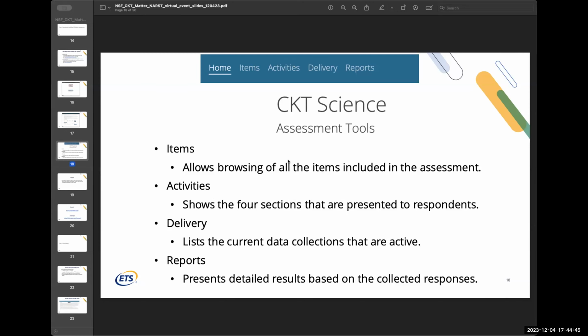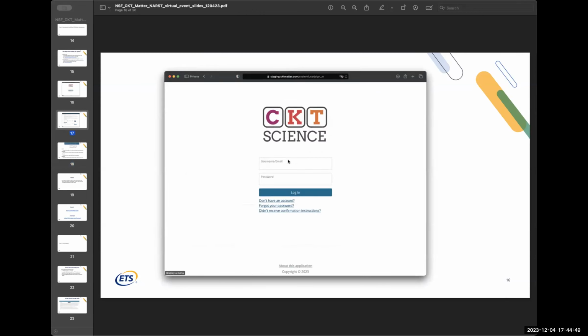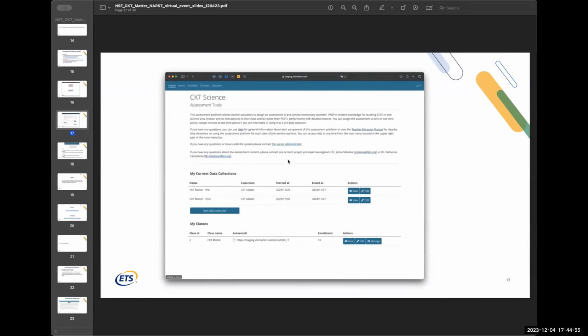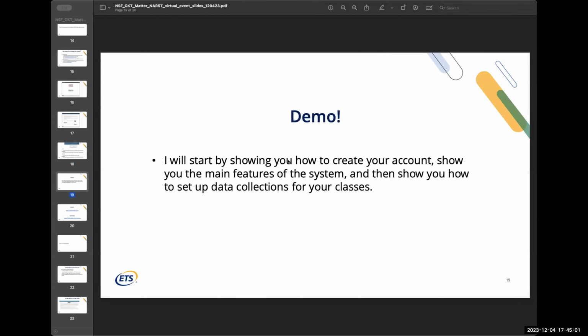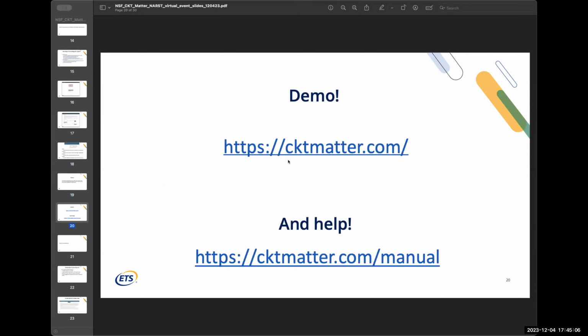So just keep in mind that what we're going to be doing today is we are going to log in the screen. We're going to walk you through and hopefully resolve any questions regarding creating your account. And then we are going to walk you through this main initial screen with these 4 different sections. So with no further delay, let's jump into the demo.